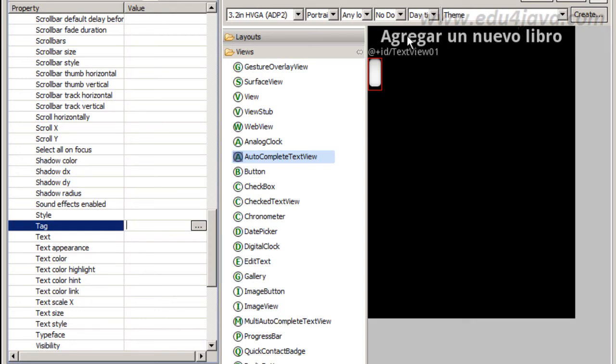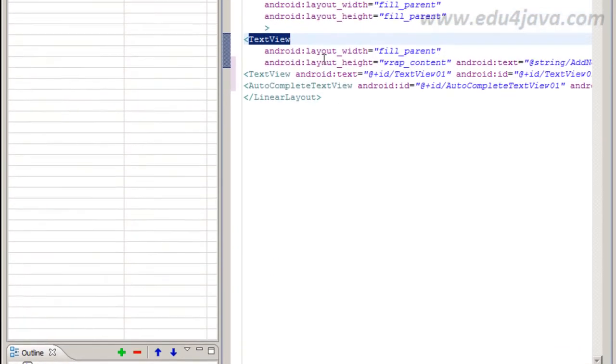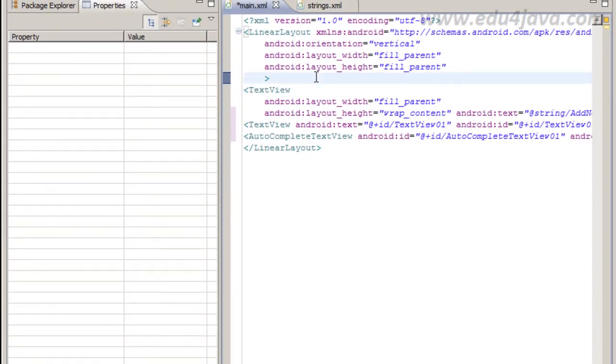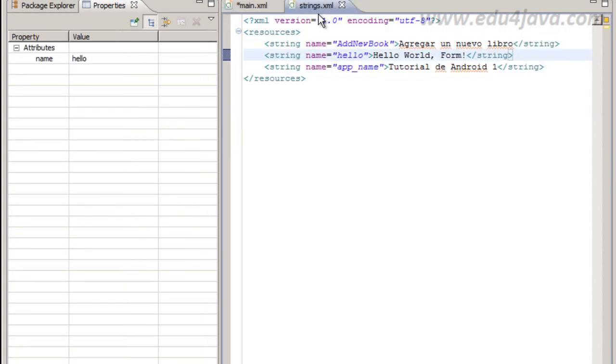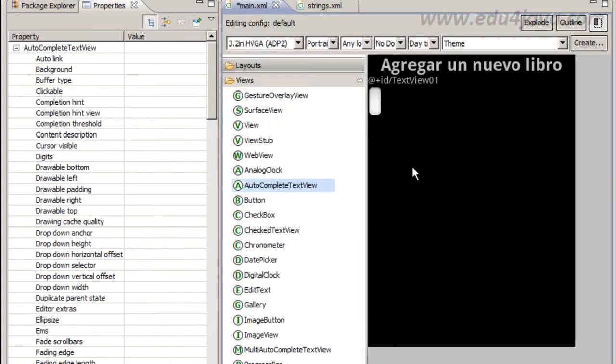Here we have a problem. We need the label and the box in the same line. And what happened here? Control Shift F gives me this. Then I can see that the linear layout has an orientation vertical. Then the text, all that is inside is ordered one on the bottom of the other.